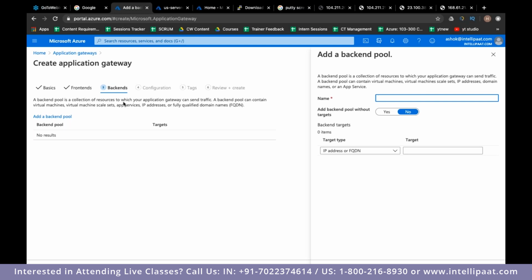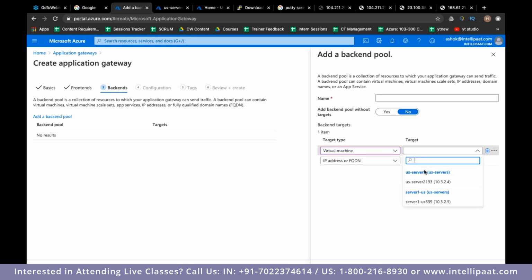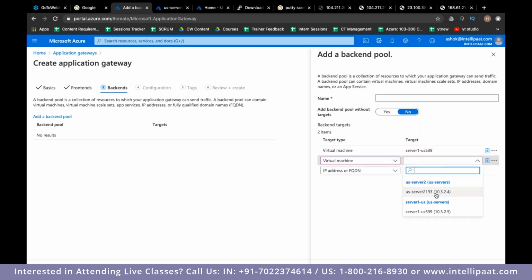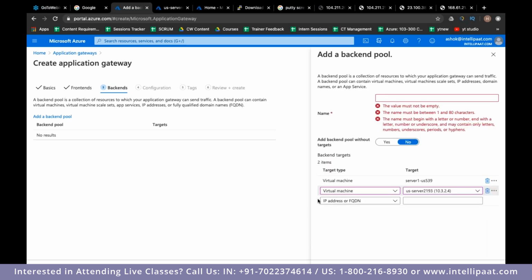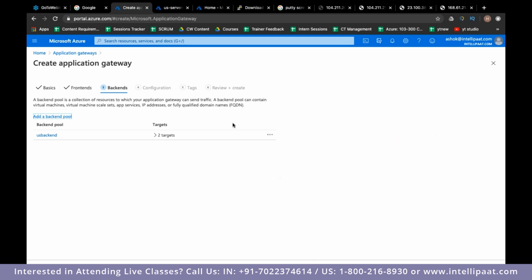Okay, let's add a backend pool. So backend pool is nothing but your servers, right? So let's add them. Let's choose a virtual machine. Let's choose the first virtual machine, and now let's choose the second virtual machine as well. Okay, so we have added the backend pool. Let's call it US backend. Let's add it. Done.